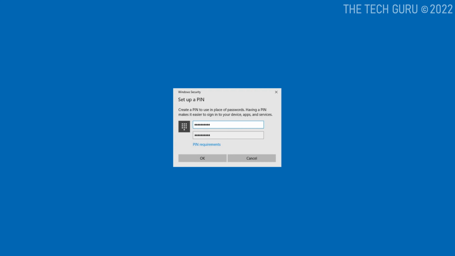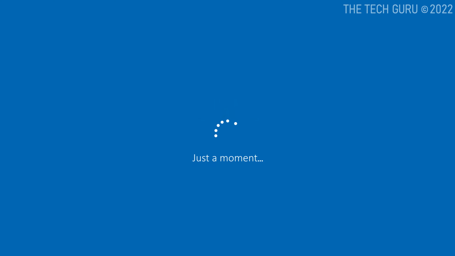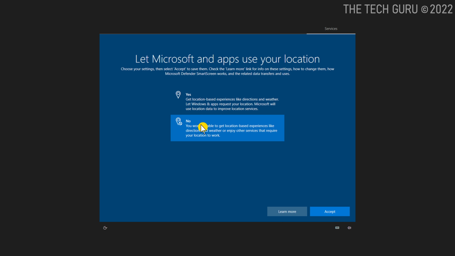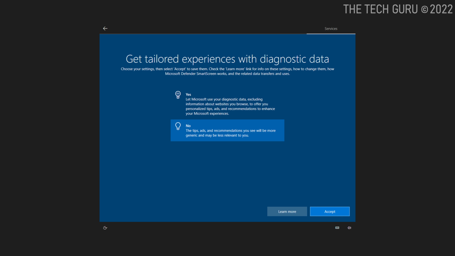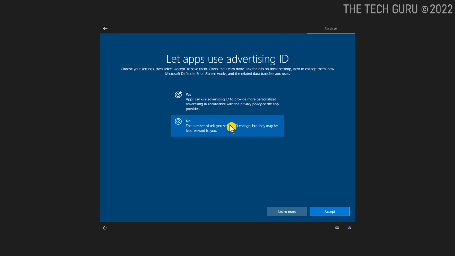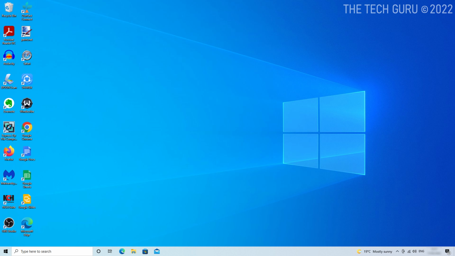You may be asked to create a PIN, and you may get prompted with 4 information screens, such as letting Microsoft use your location, etc. I put no for all of these because I generally don't like to share any data. And when you're happy with the choices, click accept, and the new desktop opens for the new user account.